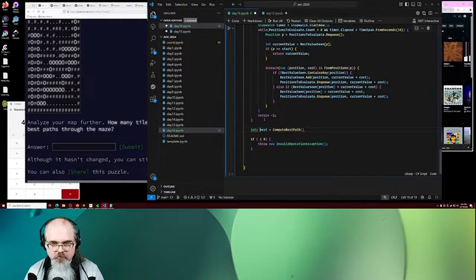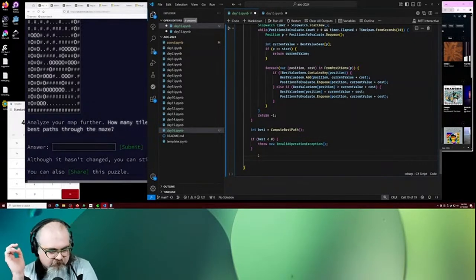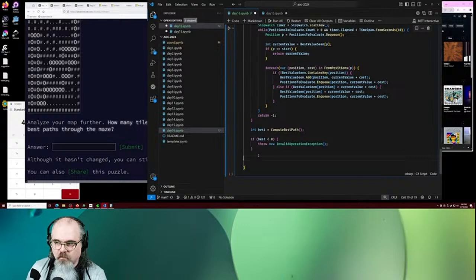Int best equals compute best path. Okay. So what we want to do now is, we know that the start and the end are along the best path.